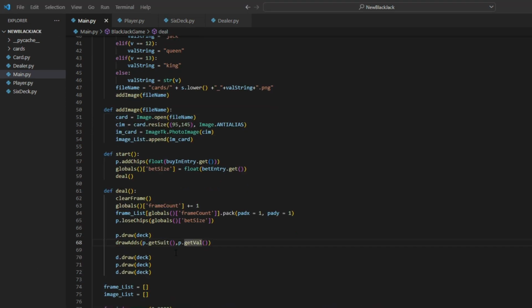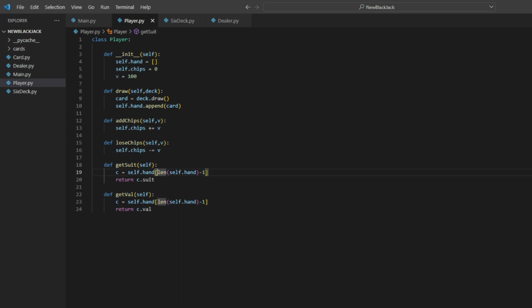append to the image list. So to call draw adds, we need the suit and the value for the card that the player just drew. So we need to add get suit and get value to the player class. Both of these functions will return the suit and the value for the card that was most recently drawn by the player.